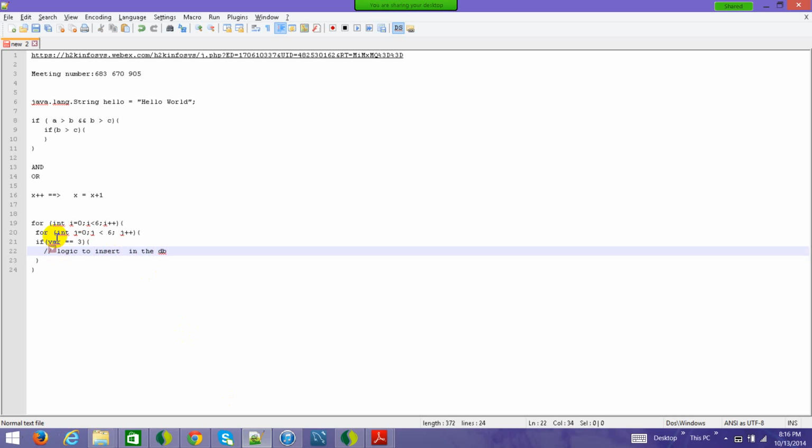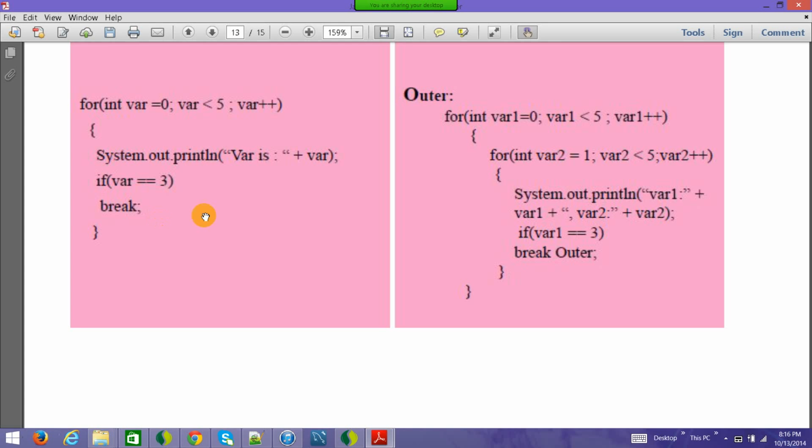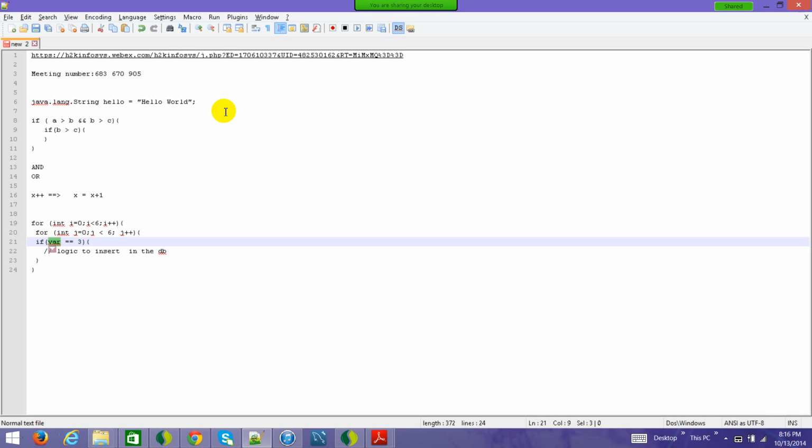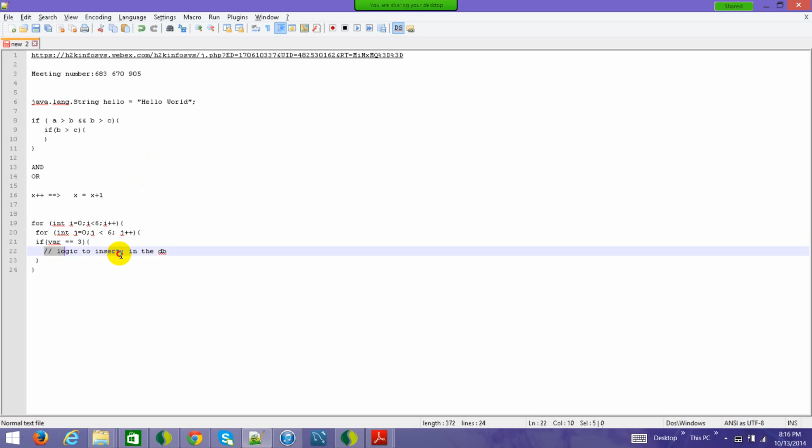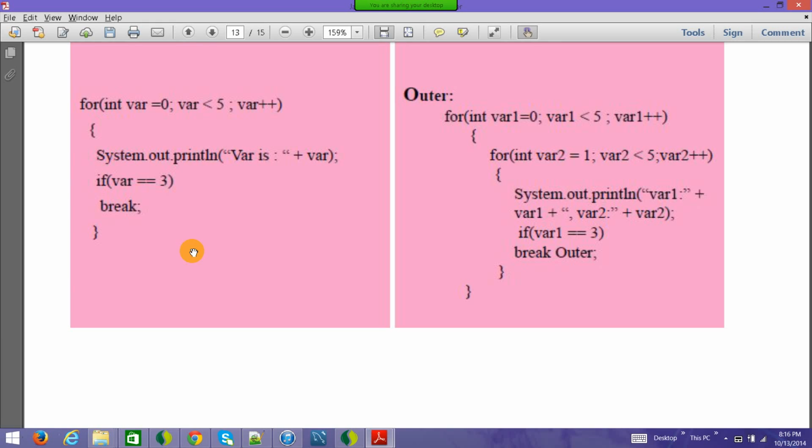Or the scenario was that for all the vars out here, that is for 0, 1, 2, 4 and 5, for all these values, I need to execute a certain piece of code, but not for 3. So in that case, for var is equal to 3, you just mention continue. What that means is, do not execute the further pieces of code which are written after this if statement.